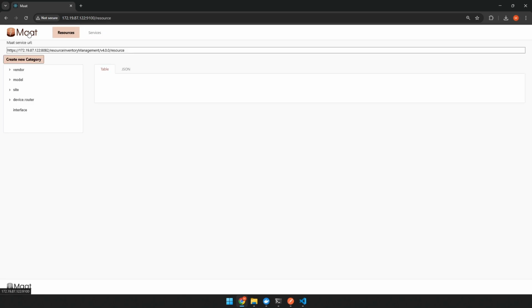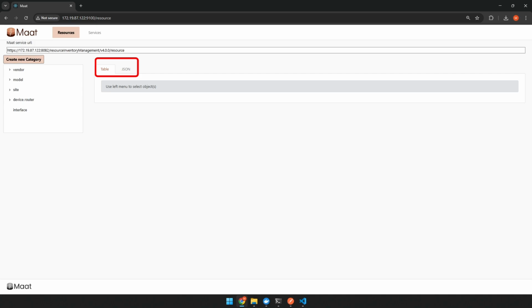While using the Maat user interface, one can also choose between the table and JSON view of the resource or service. Also, note that the Maat user interface also supports adding, editing, and deleting resources or services. The use of these features is, however, not recommended if you're using Maat as a single source of truth in a fully automated environment.